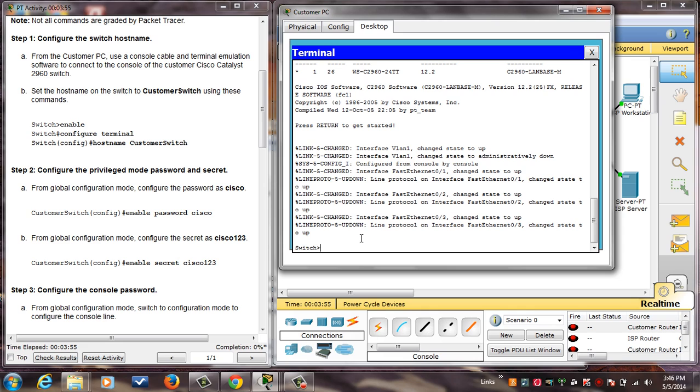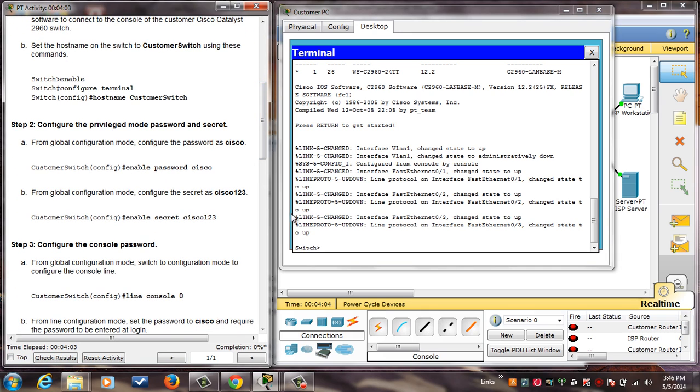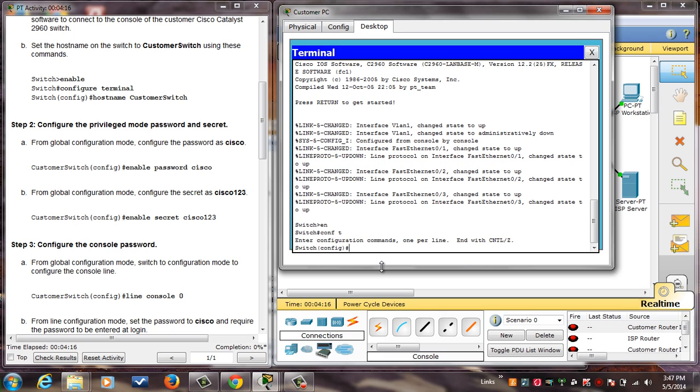In the switch, we want to enable, we're going to enable the password. Just click here and type in EN, and then we're going to configure terminal, conf T for short, and here we want to put in the hostname customer switch.